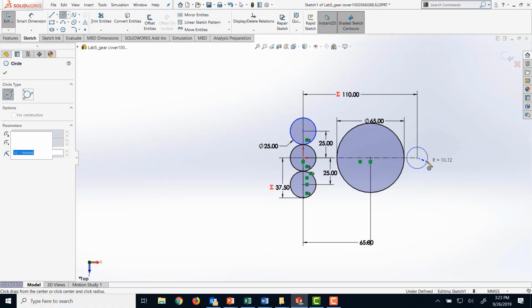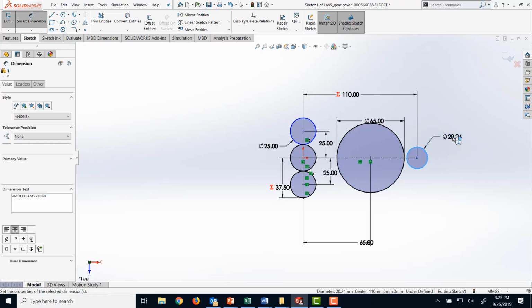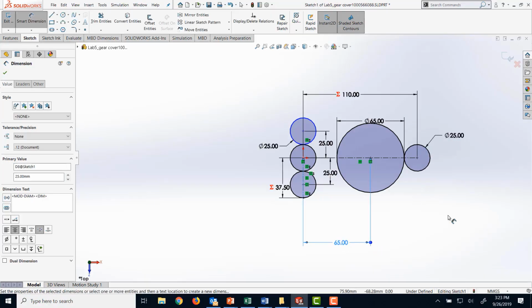And I'm just gonna drop it there, and I'm gonna add the dimension for that circle. The diameter in your manual is specified as 25 millimeters. I'm gonna just drop this in here. And the next thing I'm gonna do is I'm gonna add a couple of straight lines.